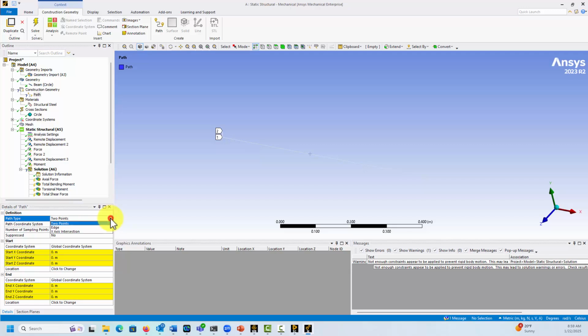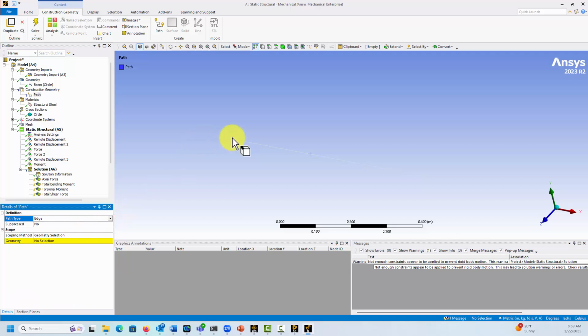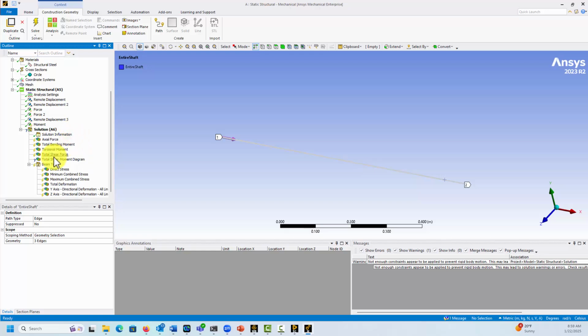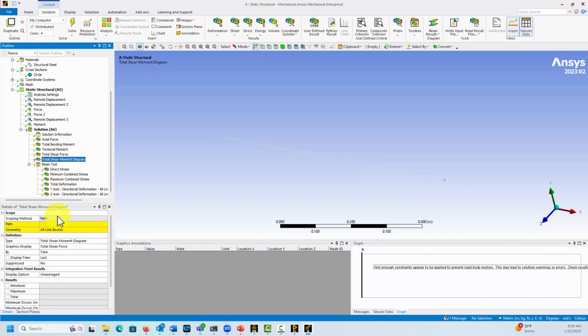A path allows it to extract data along particular points. It's going to default to 2 points. I'm going to try edges and select my beams. Now this is what's going to allow you, so let's apply that geometry selection, and let's name the path entire shaft, we'll call it. When I come down here to my shear moment diagram, it's asking for a path, and I'll see a drop down. I can select entire shaft, and now it's defined.